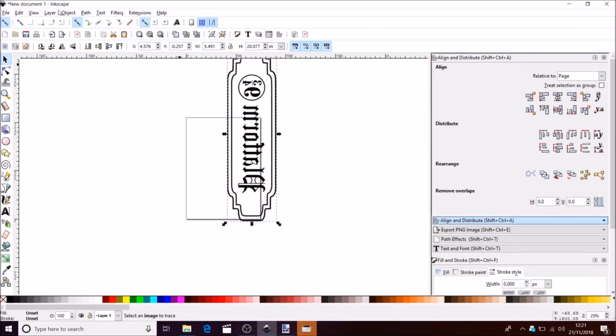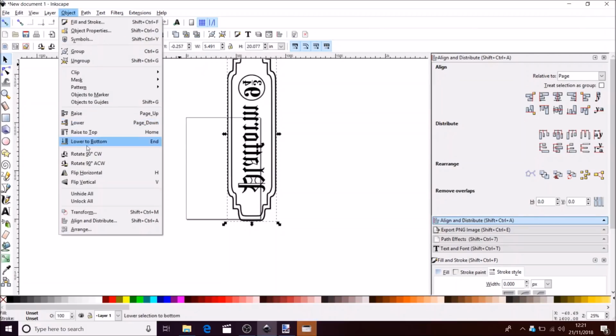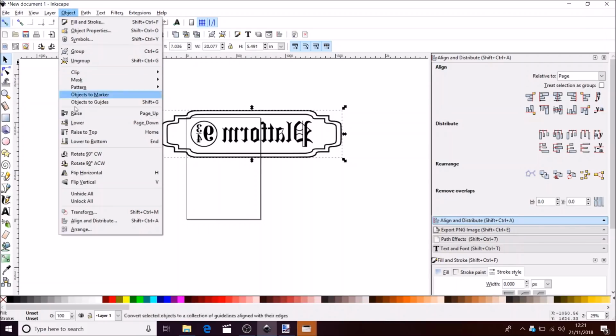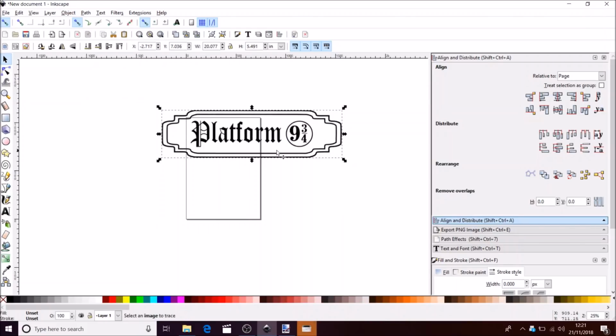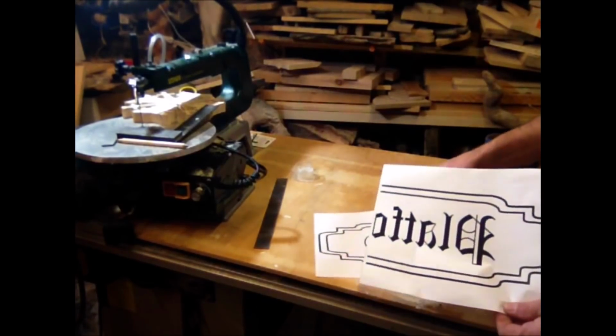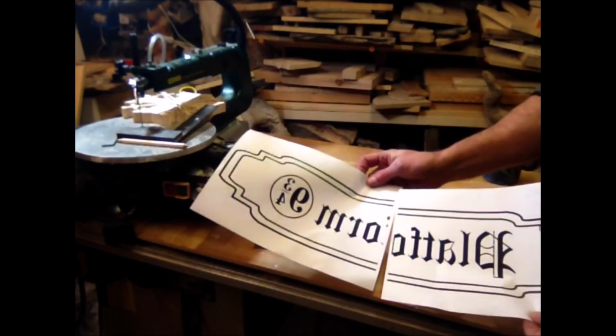So I'll zoom out. I'm going to rotate it back again, flip back over so we can see it clearly. There's our sign. Alright, so now we have our 2 printed sheets. I need to match them up.